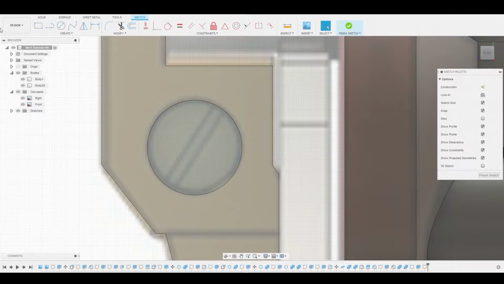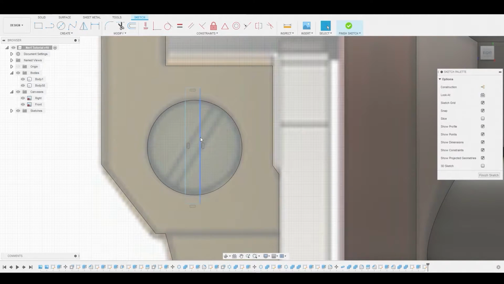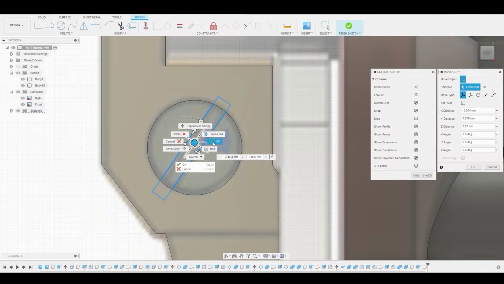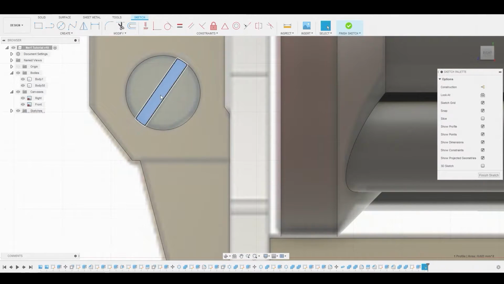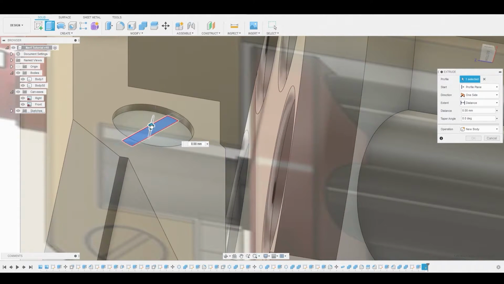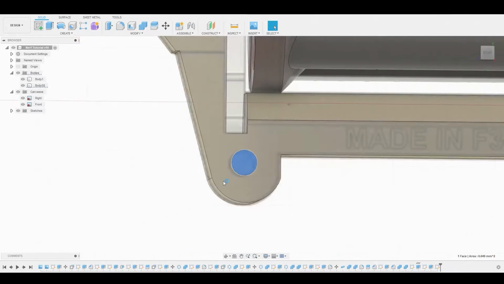Now let's use our 2-point rectangle to draw a box from top to bottom. Once satisfied, let's just double click to select it and let's rotate it. And let's hit right click, OK. Once satisfied, let's select that surface and we're just going to press pull inwards. And let's set the operation to cut. Now we're just going to follow this same method for the rest of the circles.